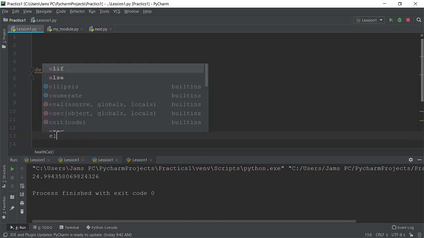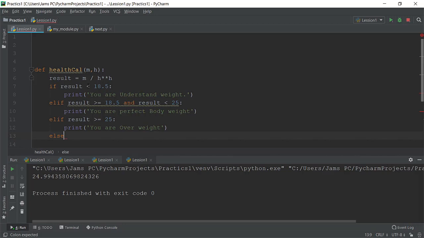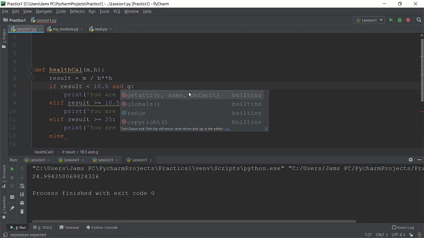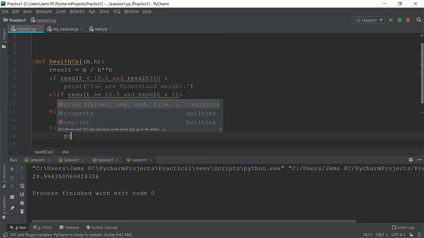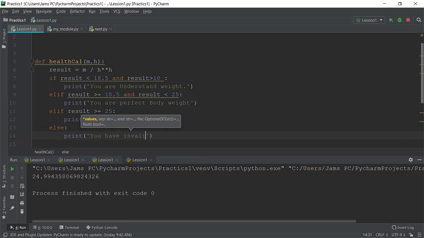Okay, else we are going to write a condition for a person who is less than, and result should be, here we are also going to give a condition that if I'm giving the adult should be greater than maybe 10. If it is not that condition, and not this condition either, then what should be the result? We are going to say that you have invalid mass or height. It means that someone is writing some invalid weight and height.